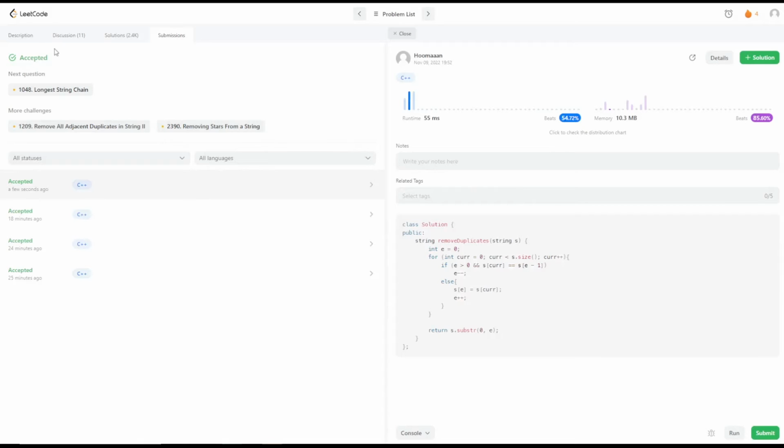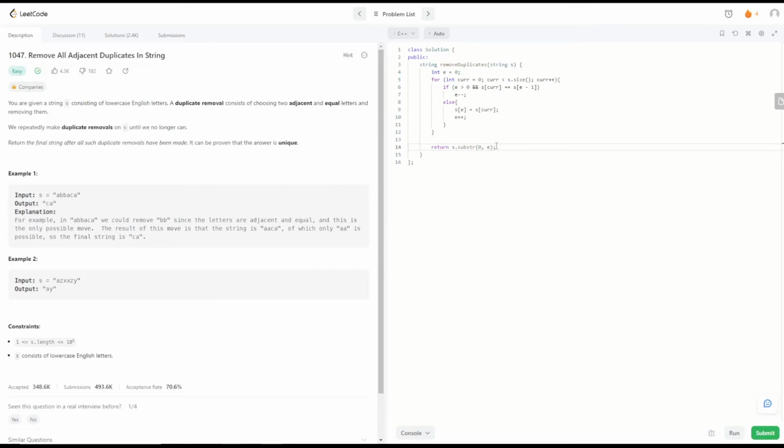Submit. Okay, this is a more optimized solution in terms of space complexity because I'm not using a stack anymore. I'm just using constant space. So as I'm moving on, my time complexity would be big O notation of n, but my space complexity would be O of 1, constant space. I'm not saving anything into memory.